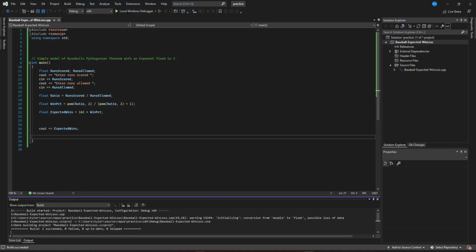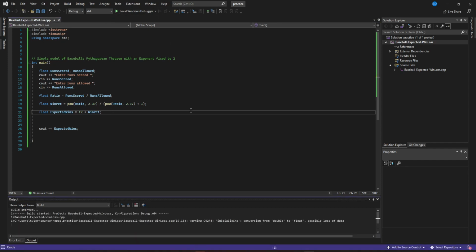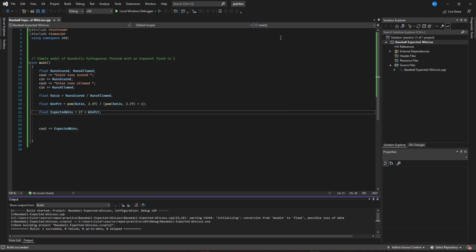And just to show you how to change this to football, which we determined we want the power to be 2.37, and obviously we want this to be 17 games because that's how many there are in a football season for now. And let's run it. And let's say we are at the 4th or 5th game of the year and we've scored 50 points and we've given up 42 points. We'll be on track to be a 10-win team, a little over 10 wins. So yeah, that's how that works.